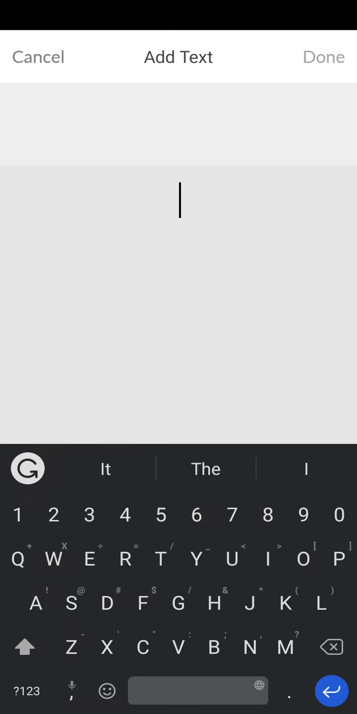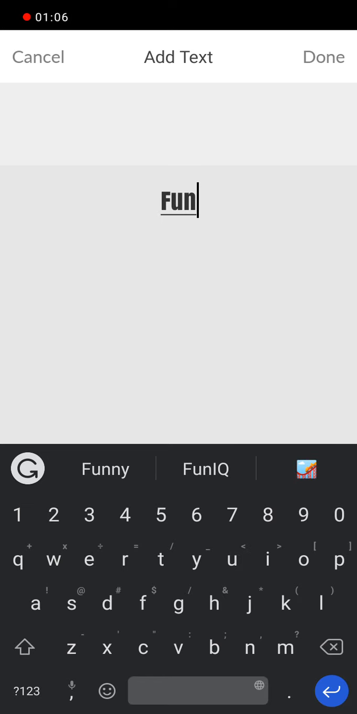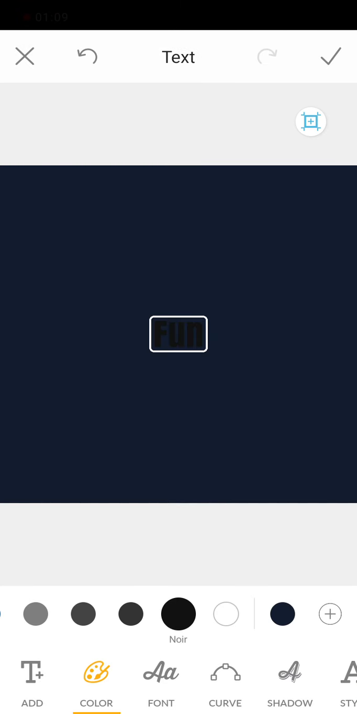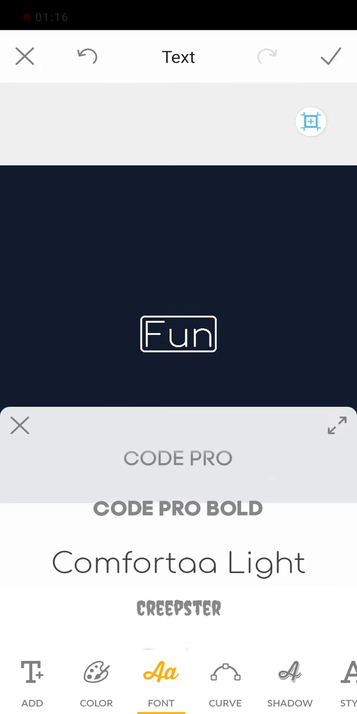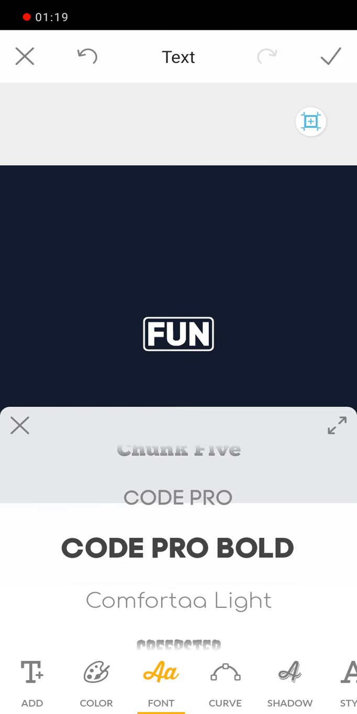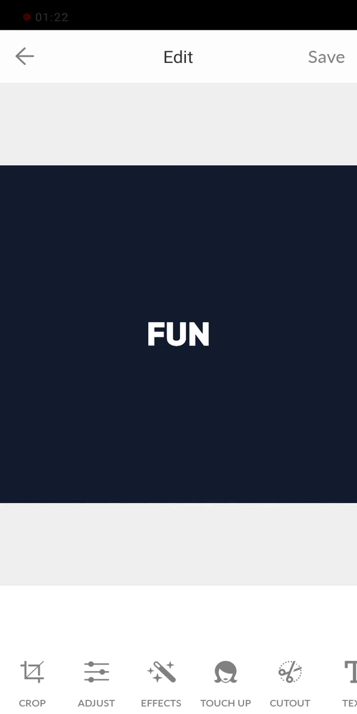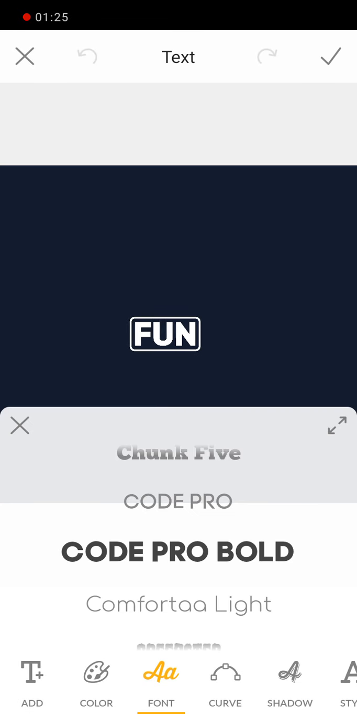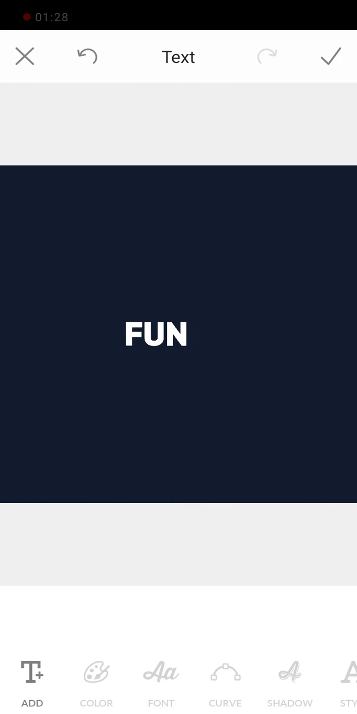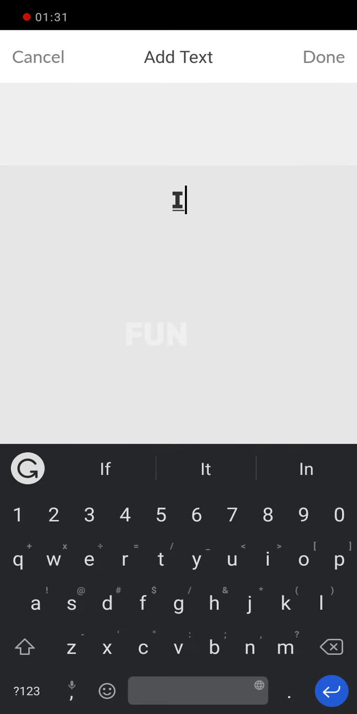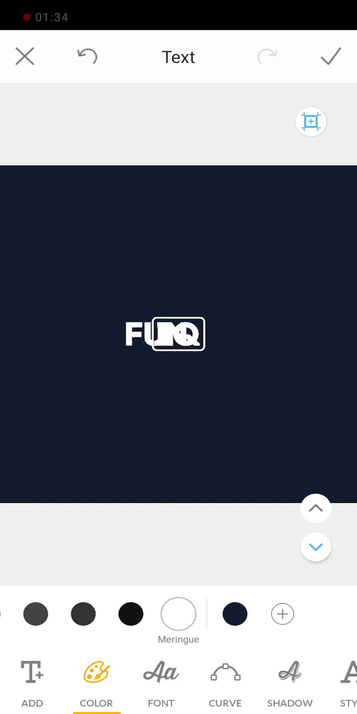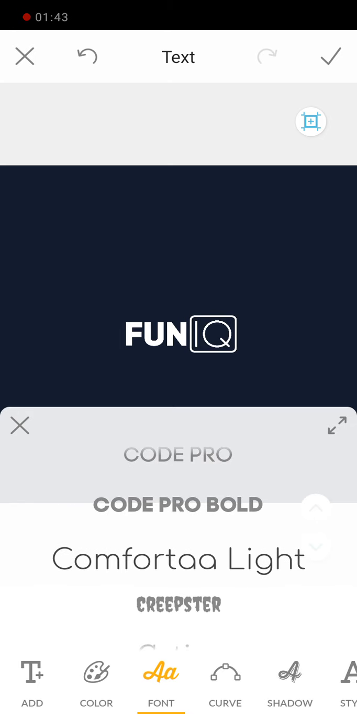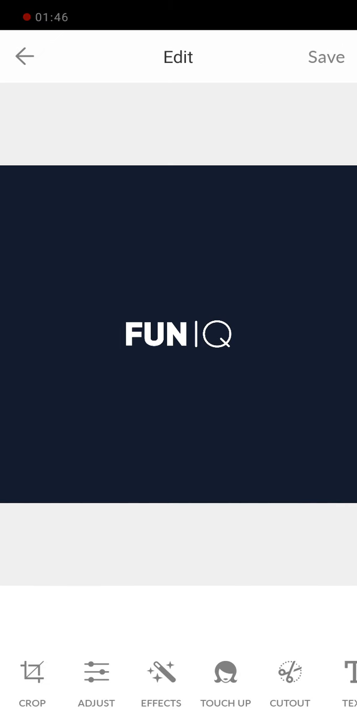Alright, now FunIQ. First of all, I want to write my phone and I want to give it white for now. Then I select my fonts. I want to use Code Provo. Okay. And then I still want to add IQ. And I want to change my font to that. Very simple.